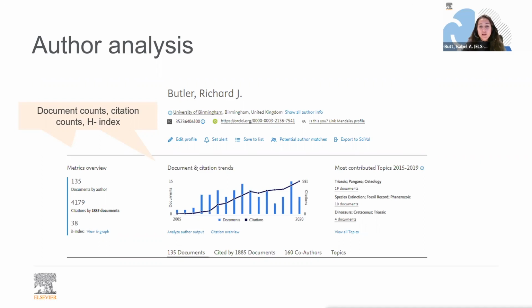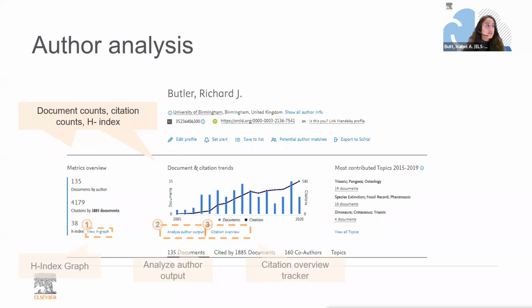We've also developed some additional tools to help you analyze performance. So have a look at these. So H-index graph over here, analyze author output over here, and citation overview tracker here. I'm going to dig into each of these.